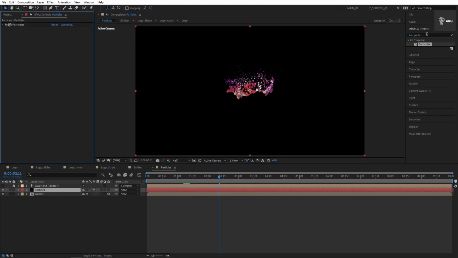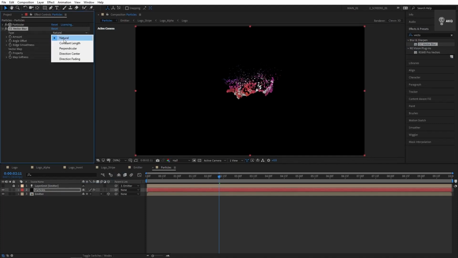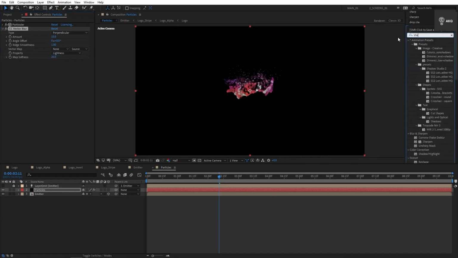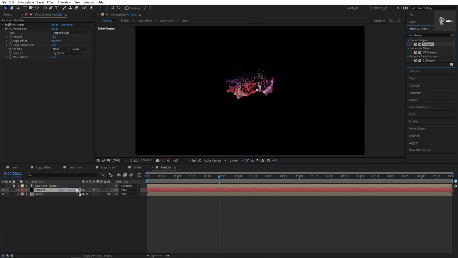Let's close our app and search for CC Vector Blur in Effects and Presets. Add this to the particles layer. Set type to perpendicular. Set amount to 15 and map softness to 20. Then let's search for sharpen. Also add this to the particles layer and set amount to 100.